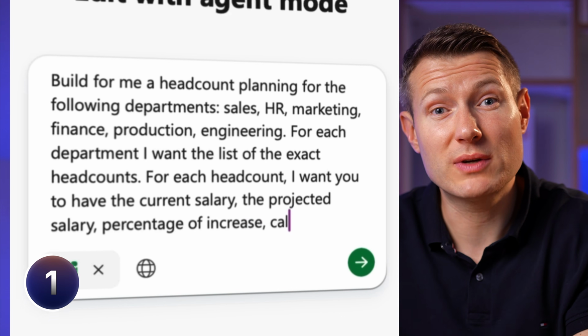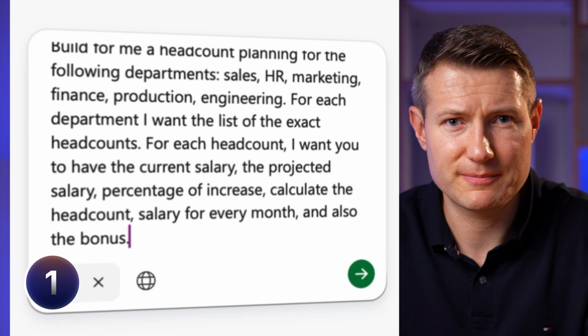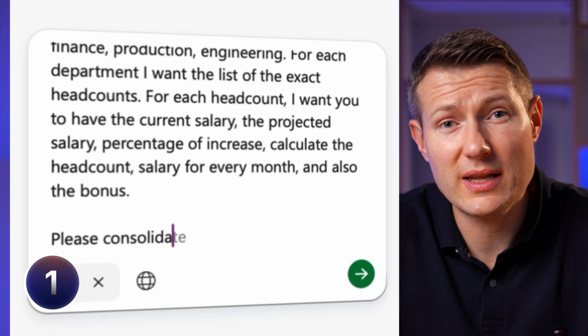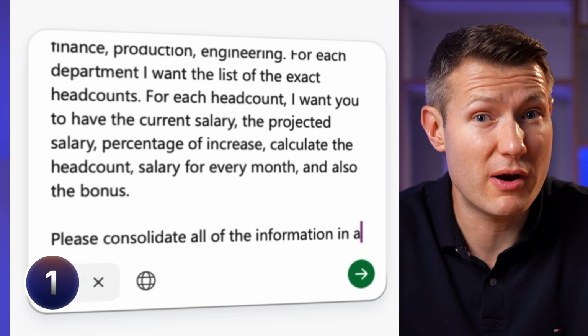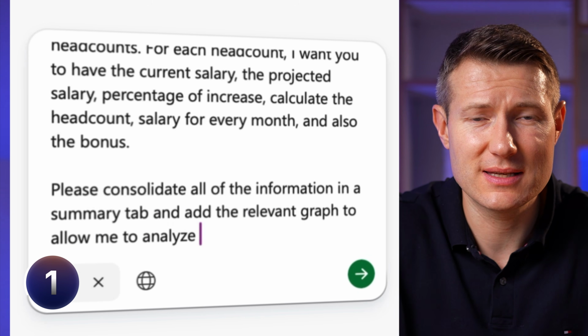And then you want to calculate the headcount and the salary for every month and also the bonus. You might want also to include something a bit more complex, which are tax, which are salary expenses on top, like travel cost or anything regarding training. And then at the end, you say, please consolidate all of the information in a summary tab and add the relevant graph to allow me to analyze this headcount planning.